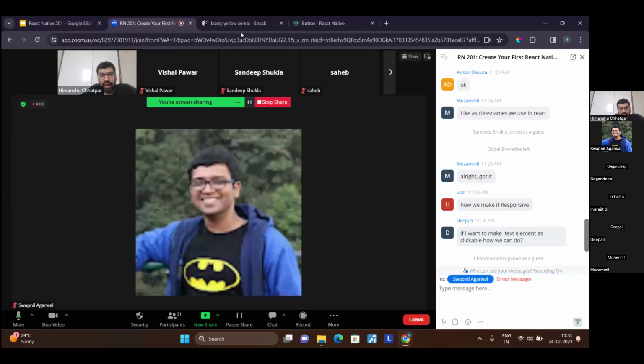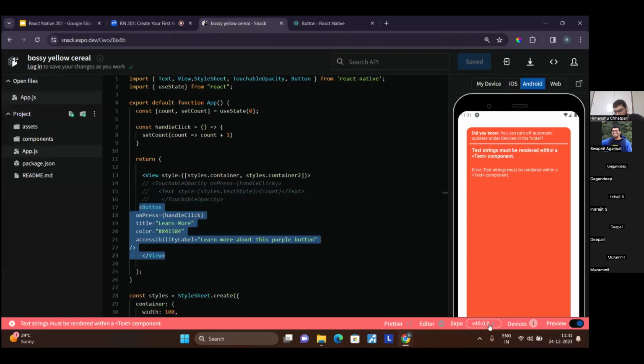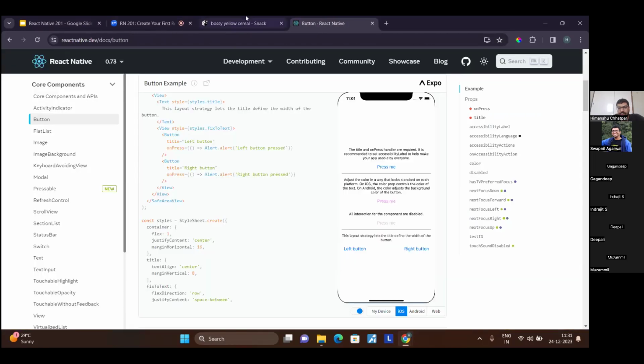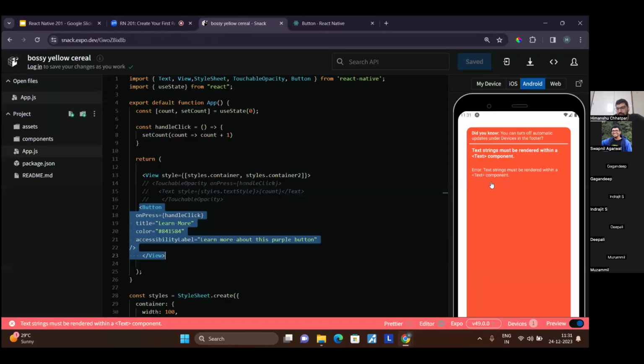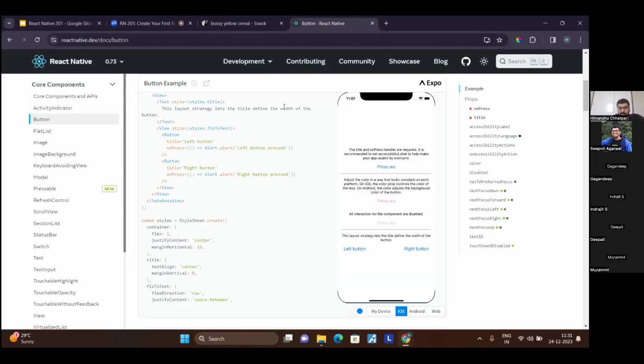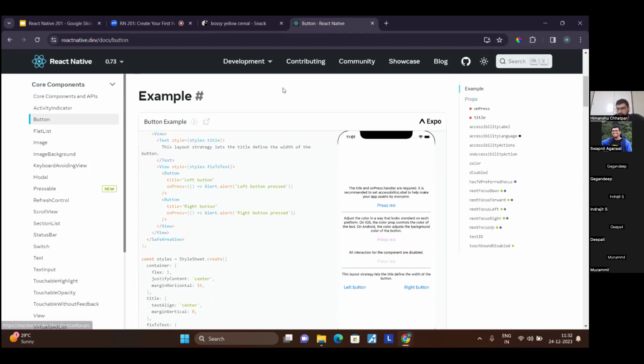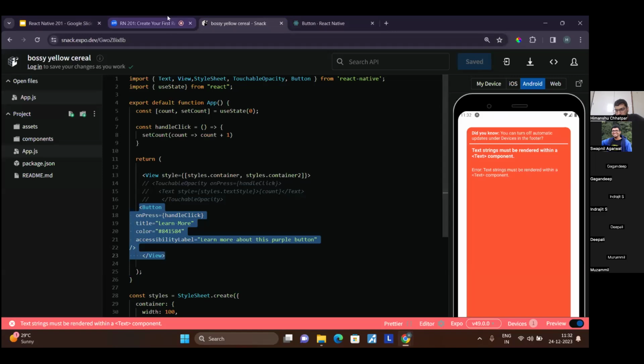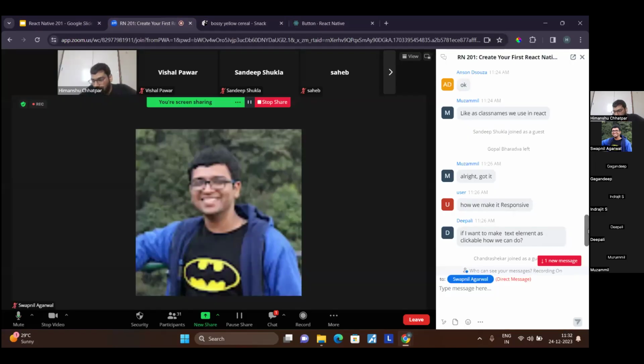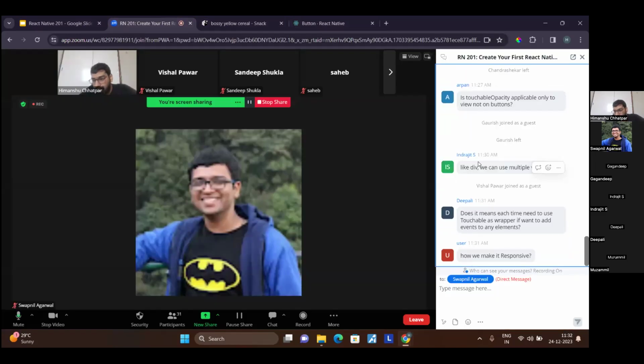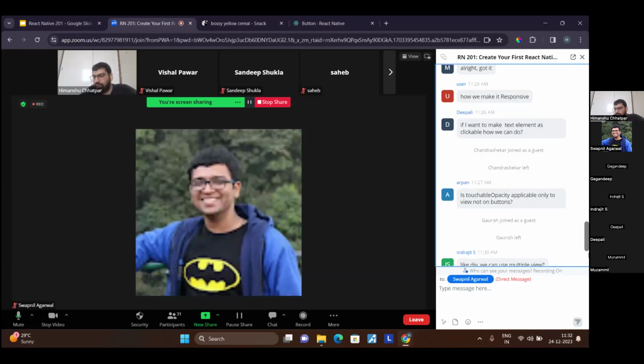And why do I think it's not working? Maybe some issue with the Expo version and the React Native version. Maybe this is some old Expo Snack and this is the new docs or something like that. Yeah, maybe something like that. Not sure. Yeah, you can use multiple views. You can nest views, not an issue. Does it mean each time you need Touchable as a wrapper if you want to add events? Yeah, you need to use Touchable as a wrapper to make it responsive.